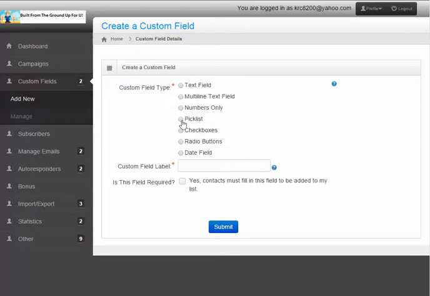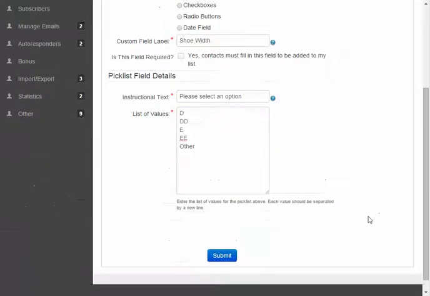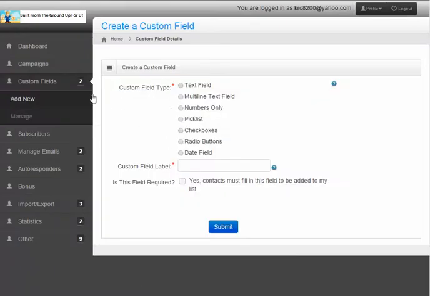And I'm going to add another one. Maybe it's going to be shoe width, right? It's not required. And I'm not even sure how it goes for shoes, but I think it's D, double D, E, double E, and then I'll put in other, okay? And click on submit. And I think we're all done with the custom fields.